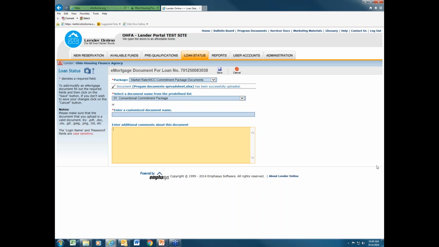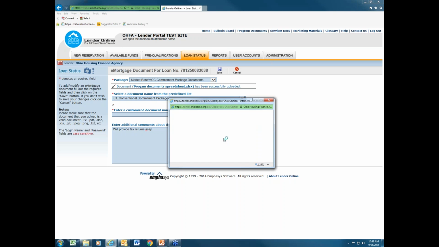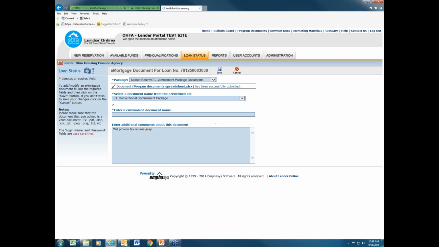You know, if you wanted to say borrower will provide tax returns ASAP. Whatever you want to say, whatever you want us to know, you can hit that comment button. And then you just click Save. And it'll bring you back to the eDocs page.